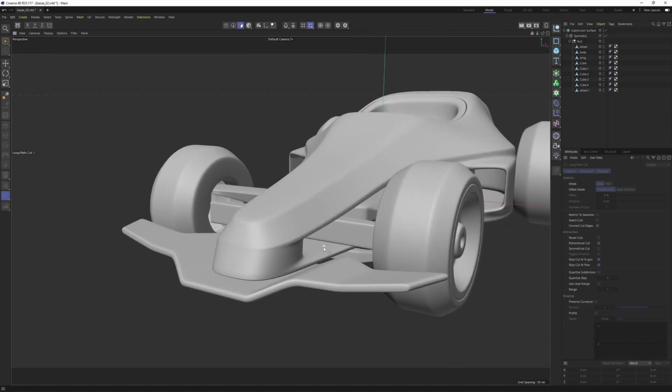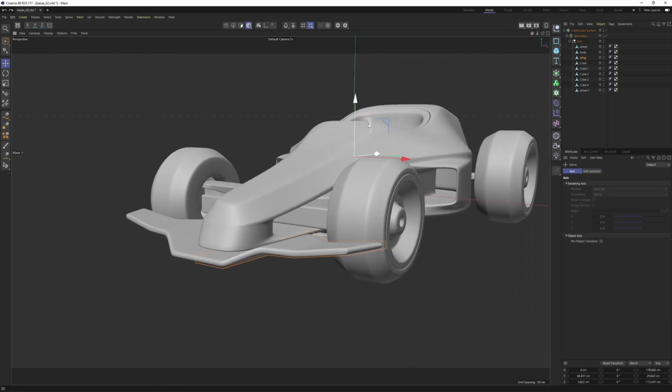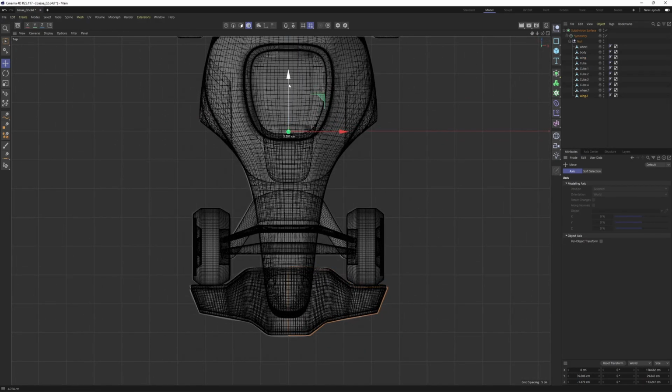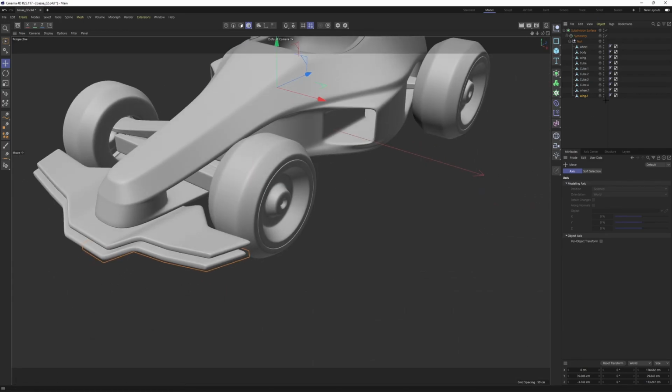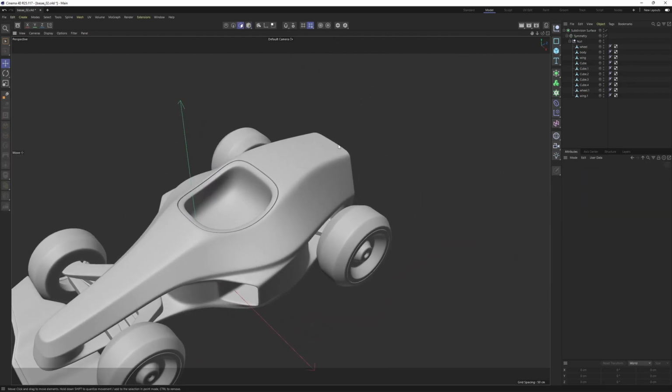Okay, looking nice. Now I will switch to model mode. Press E, hold down Control, and move down. Then top view. I'm gonna move them on the Z. Okay, looking nice. Now let's work on the spoiler.